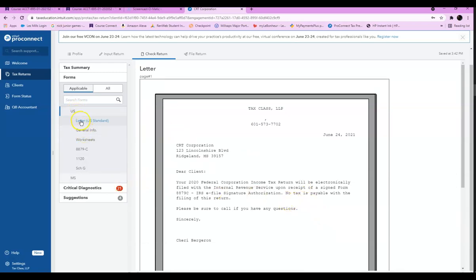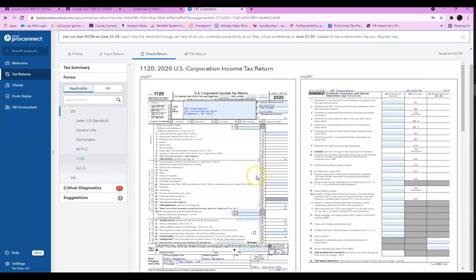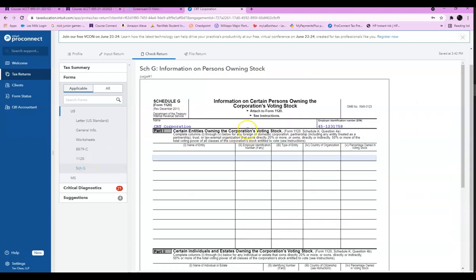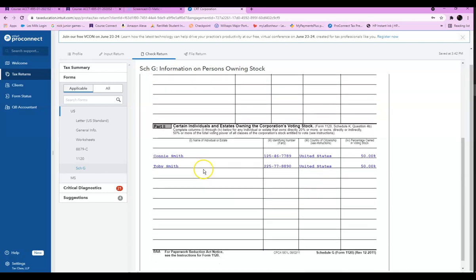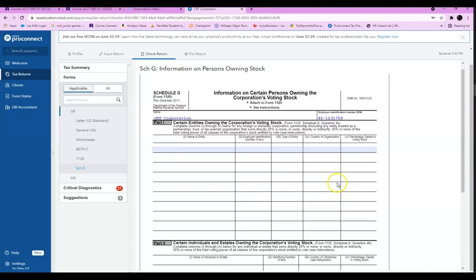And then you can see it has letter, worksheets. Go down to 1120 because that's the form that we're doing, and this is the beginning of our Form 1120. So far, you can check that you've got the name and the address correct, that you've got the employer identification number right, and the date that it was incorporated. You've got your preparer information down here. All right, let's go to the next schedule that it's already created for us, and it is starting to talk about the persons who own our voting stock. And if I look down here, it actually lists my 2 shareholders, and it says that they have 50% of our stock. So everything is looking good so far.